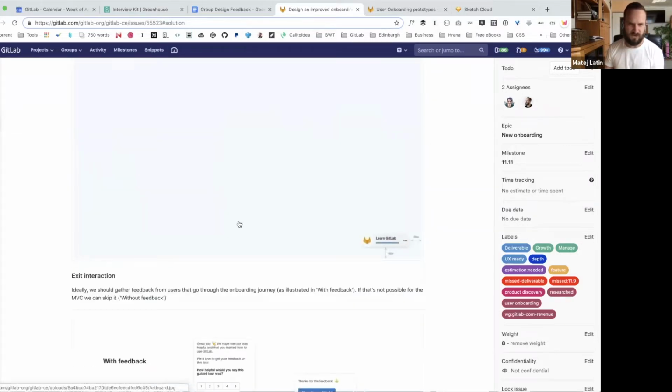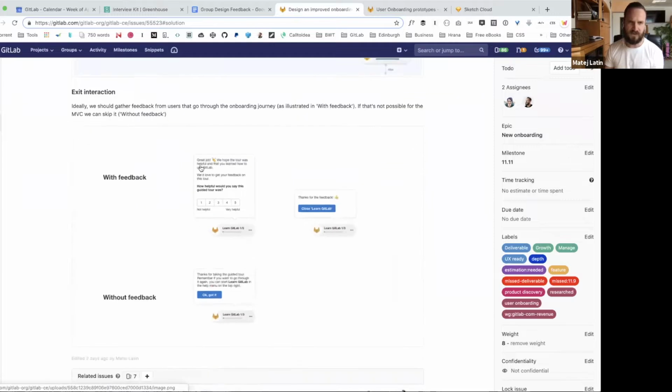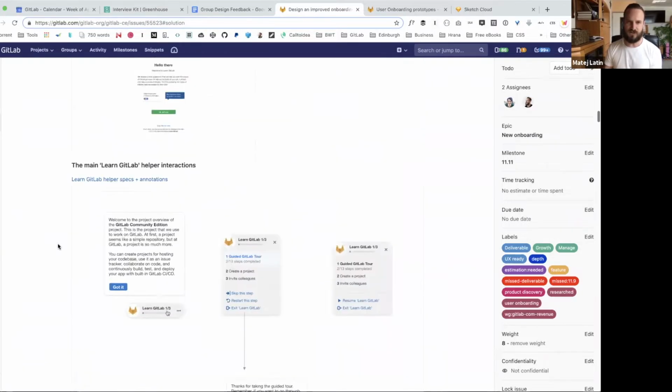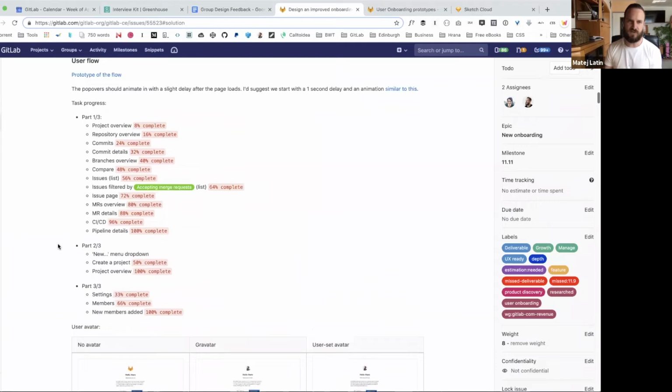Then there is the positioning of the helper, and I also put a lot of emphasis on the exit interaction, because I think it's important at this step we could collect feedback from people, but maybe this won't be possible with the MVC version of it. So I'm happy if it's not included in the MVC, but eventually we should include it because it will help us improve this bit of the product quite a lot.